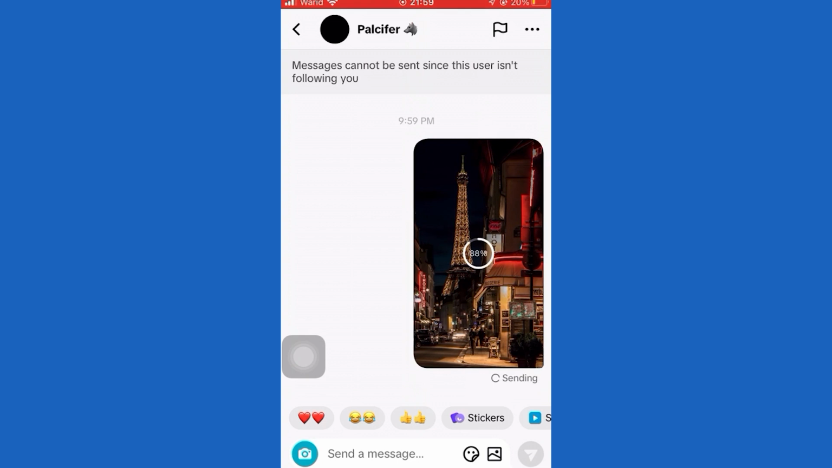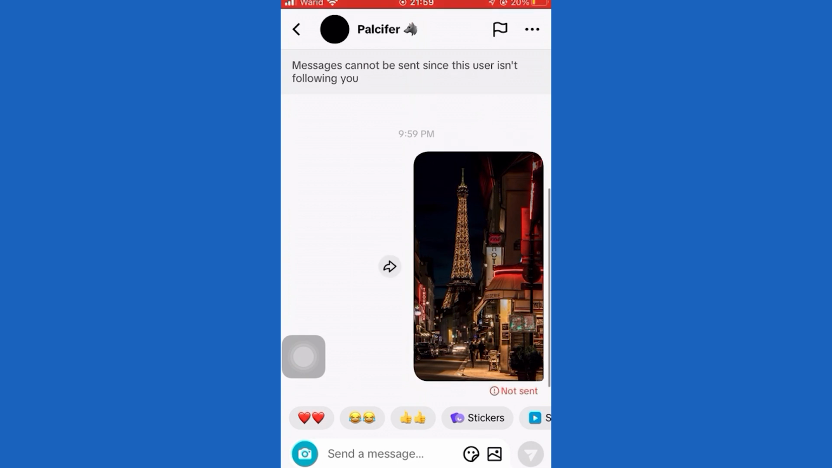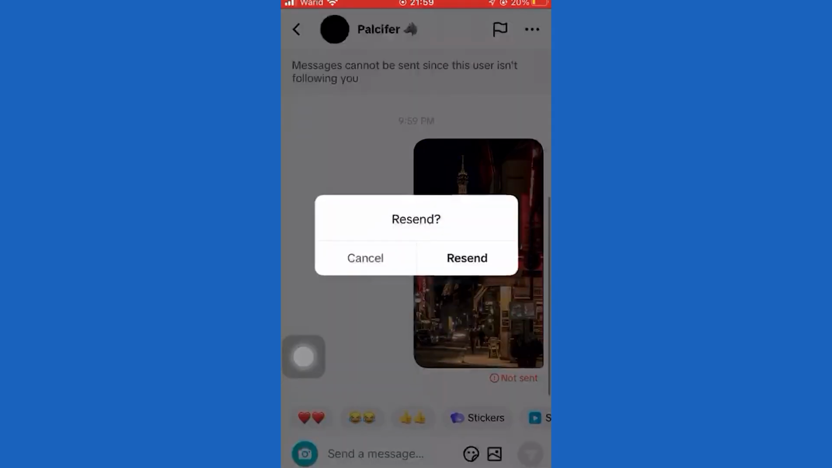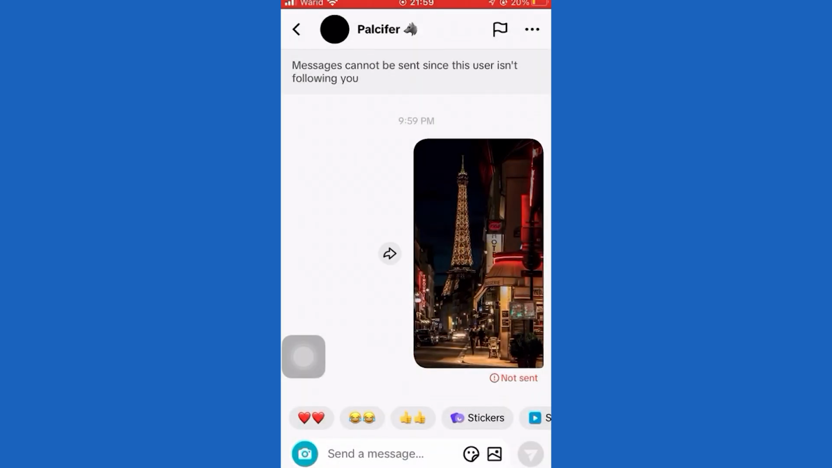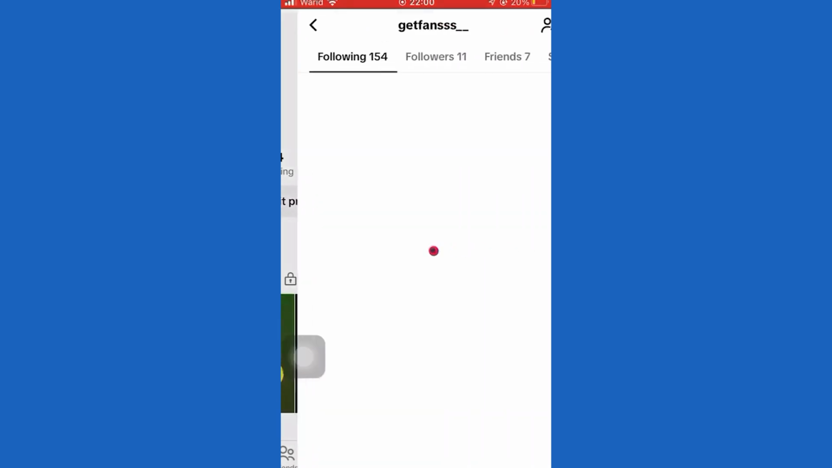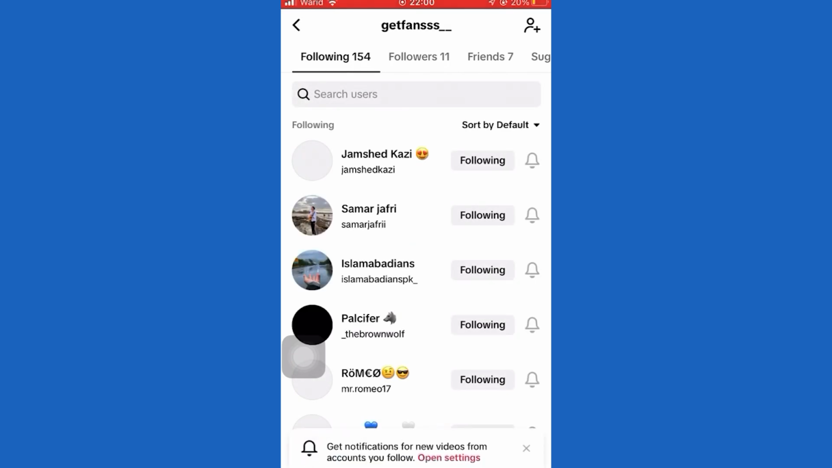As you can see, this is not sent. This is because this person is not following you on TikTok. You can share photos only with those who are following you.